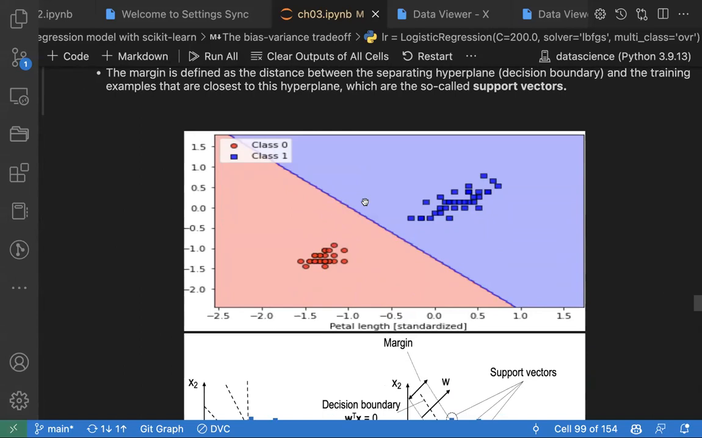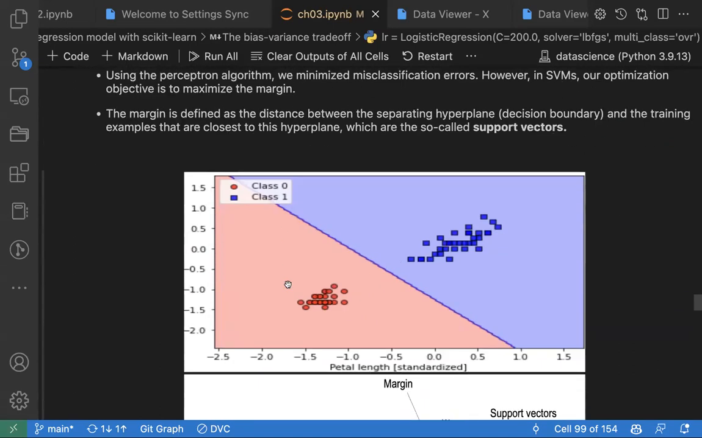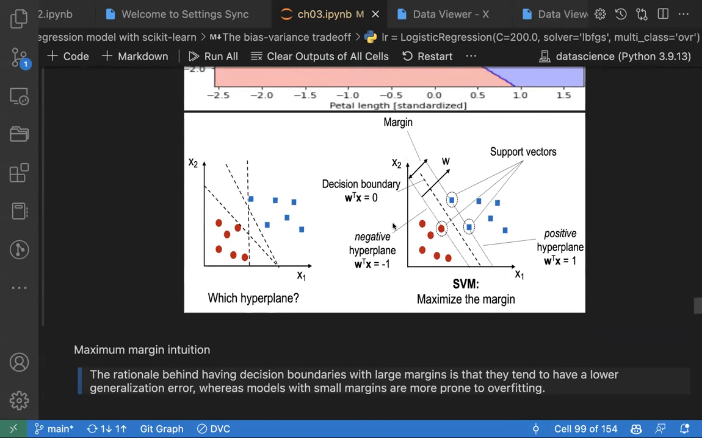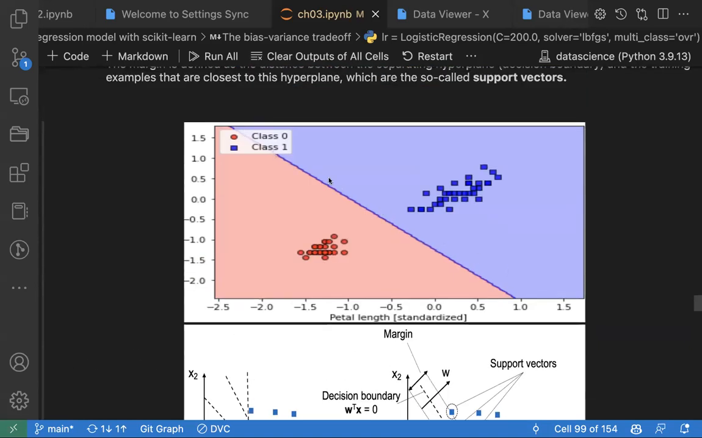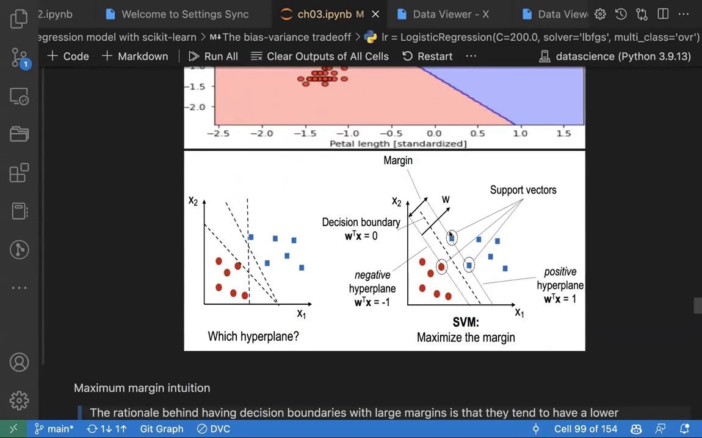For example, in the previous one, the perceptron, we have a data set and we try to draw a line that separates the two classes. You can see this line separates the data. This is the logistic regression we saw. But now in support vector machine, we are not just drawing a line to separate the data. So assume that I have a data set here and a data set here. What it does is this.